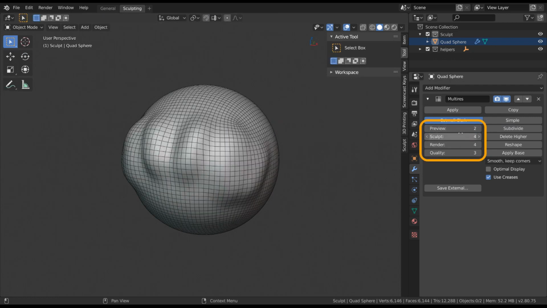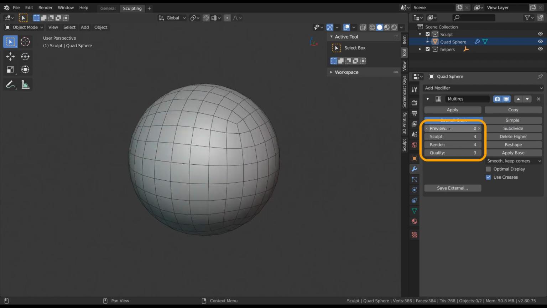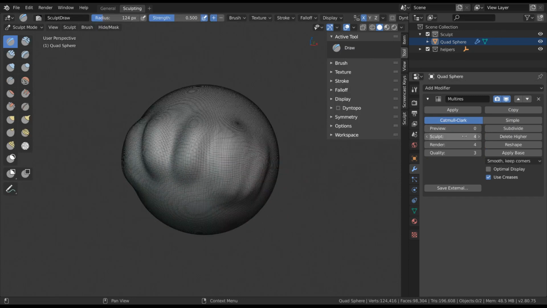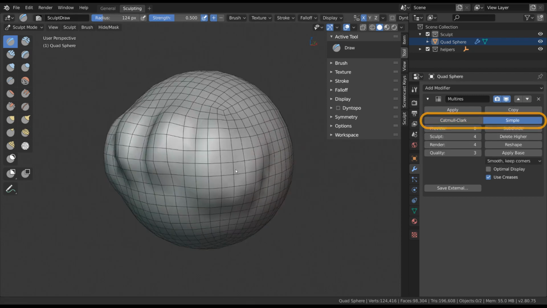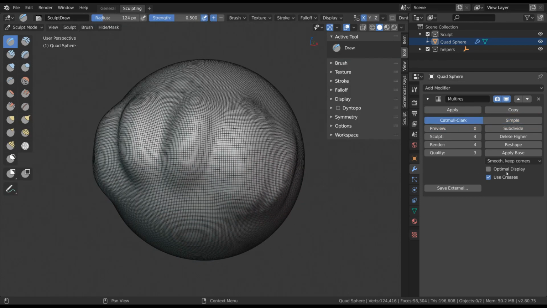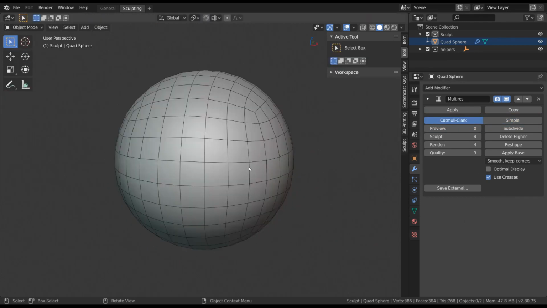You can set different levels of your subdivisions to be visible in your viewport preview in general, Sculpt Mode specifically, and during rendering. I can recommend to always leave it at Catmull-Clark, since Simple just adds more geometry without smoothing the result. And those are the basics. The rest can be found in the online manual for Blender.